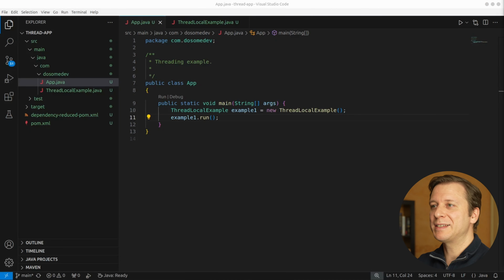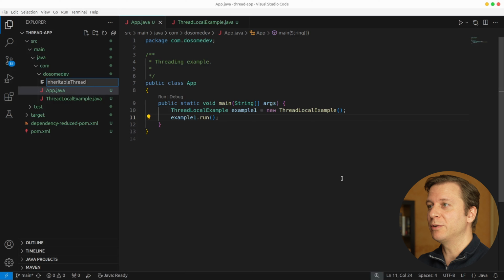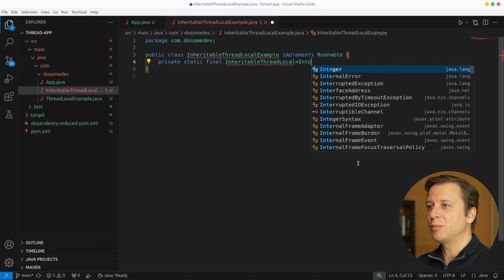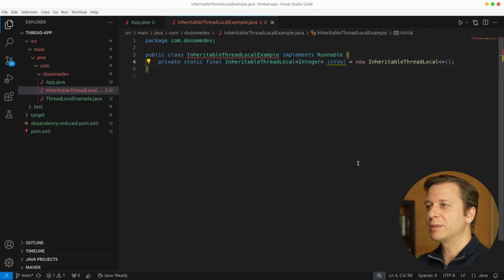Let's see how this works in practice with a parent thread and a child thread, where the child thread uses info that was set in a parent thread. Alright, now let's take a look at the InheritableThreadLocal example. For that, we're going to create a new class, InheritableThreadLocalExample, implementing the Runnable. And here we start right away by creating a private static final InheritableThreadLocal variable that we call intVal and which takes an integer.